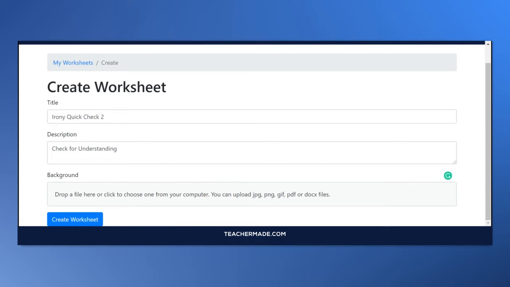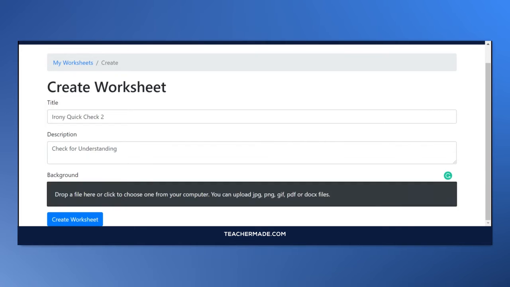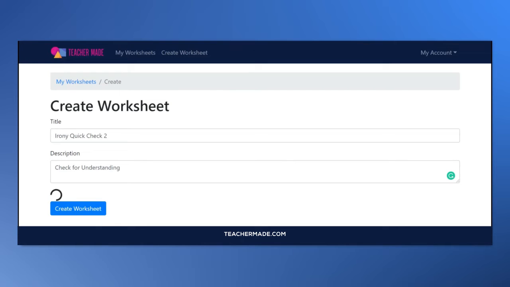Anyway, we're going to go down here and you can click on this box here and you can pull anything that you've downloaded, any worksheet that you've downloaded, anything that you've made, or you can download something from another site. And when you download it, you can just drag and drop it. And that's my preference.